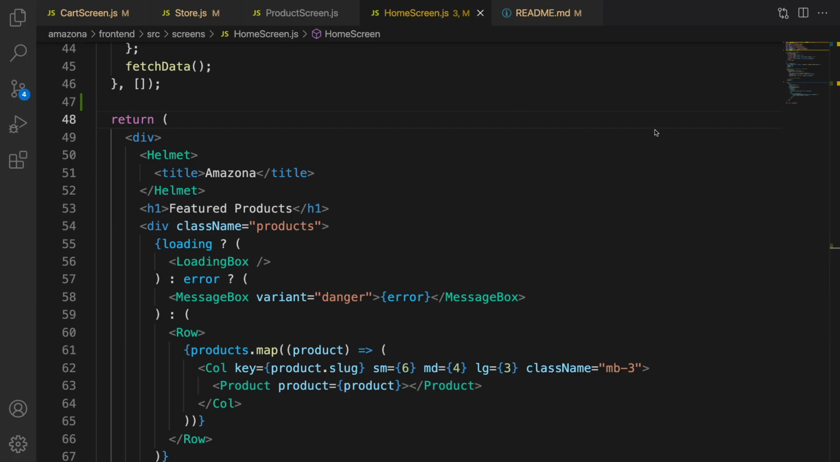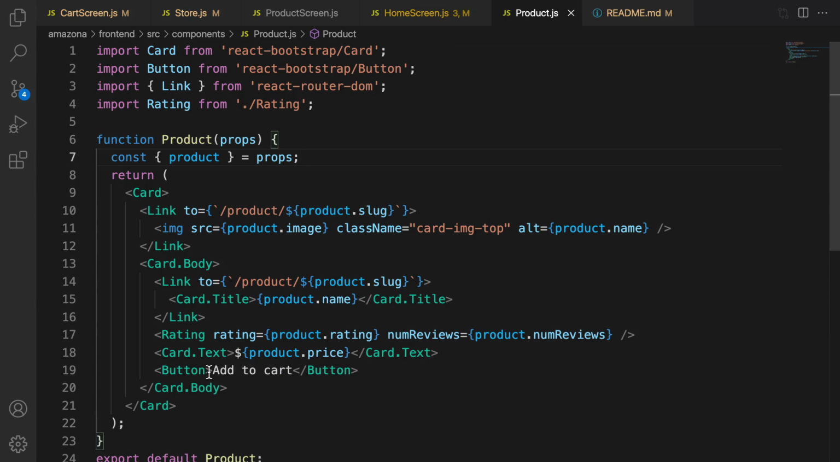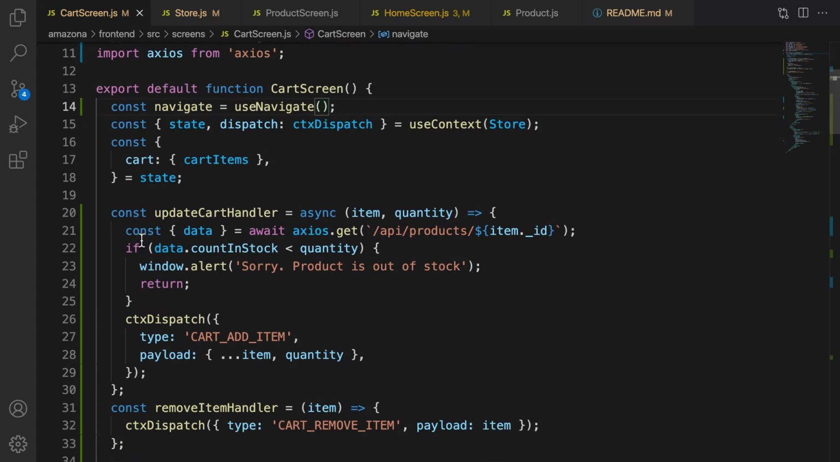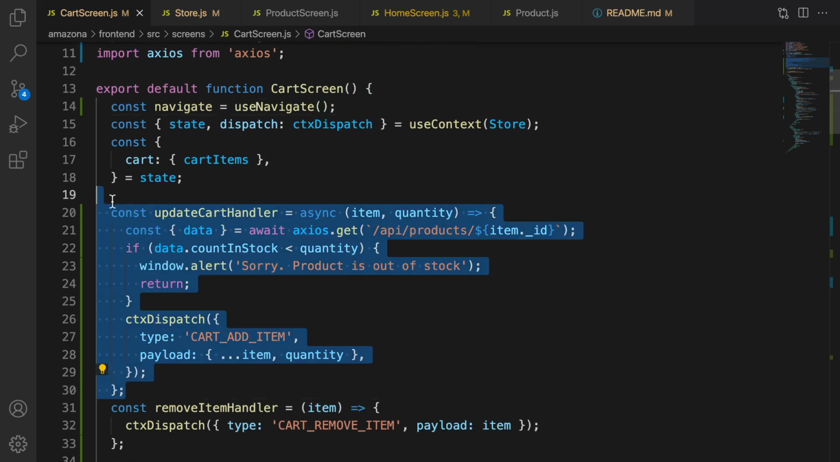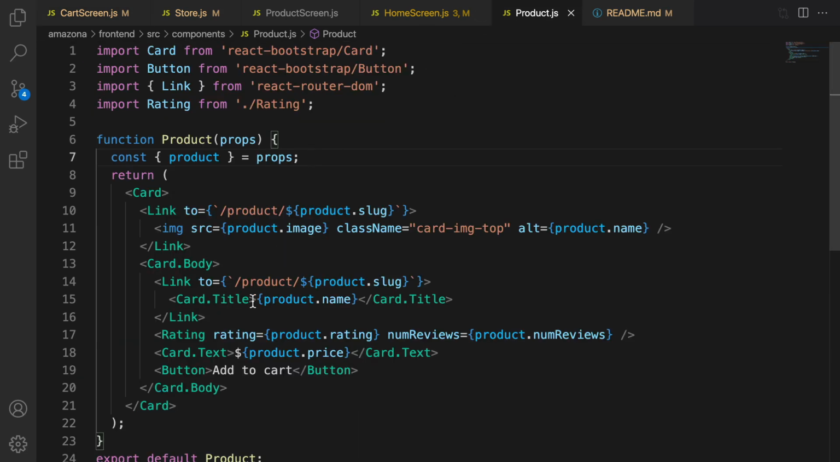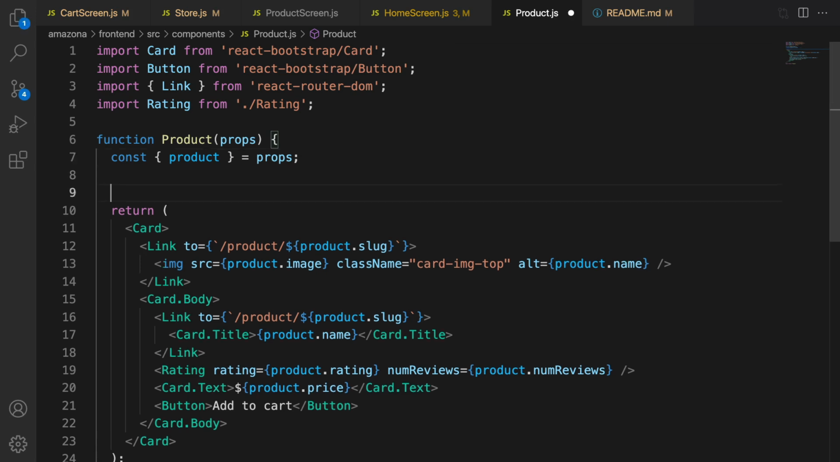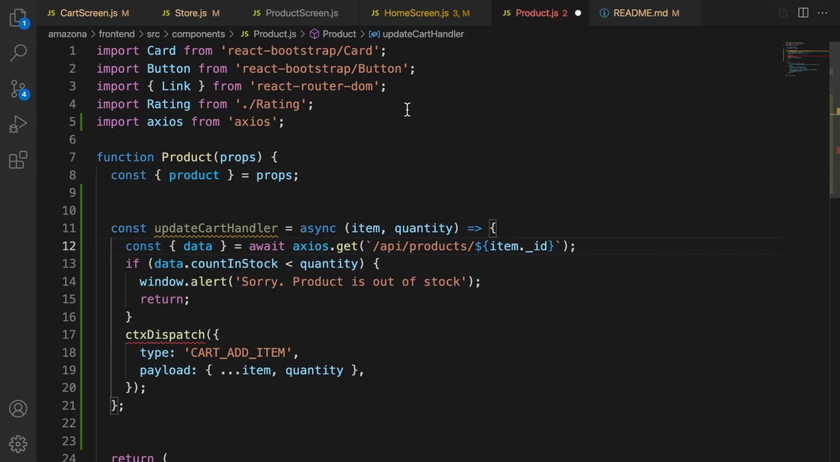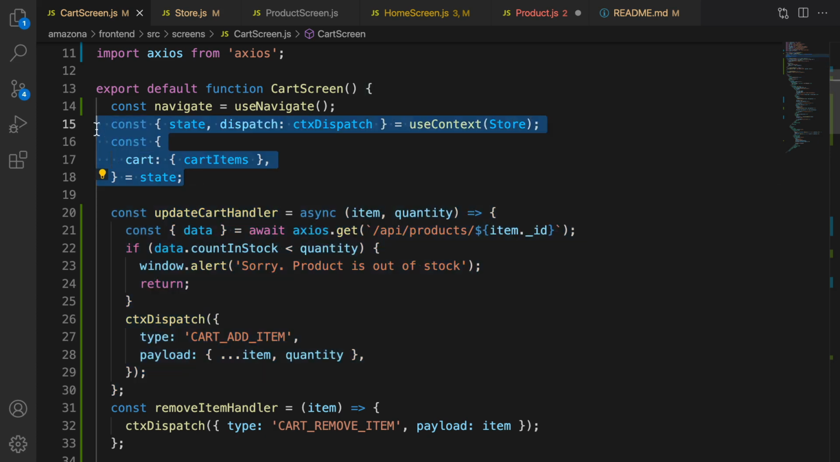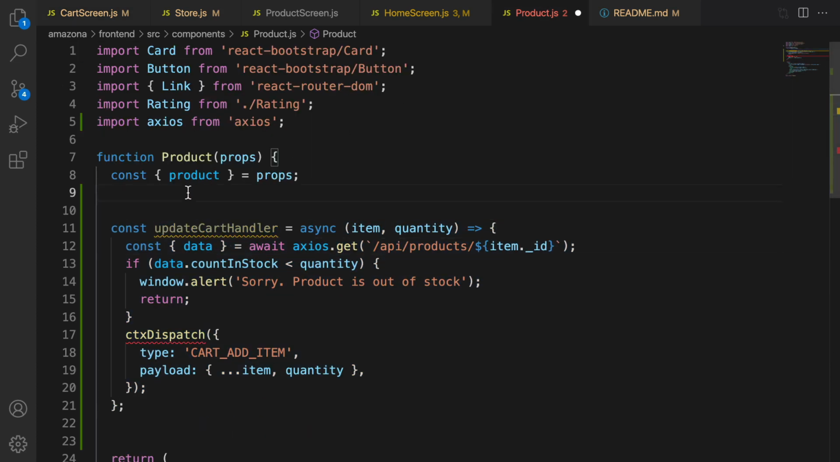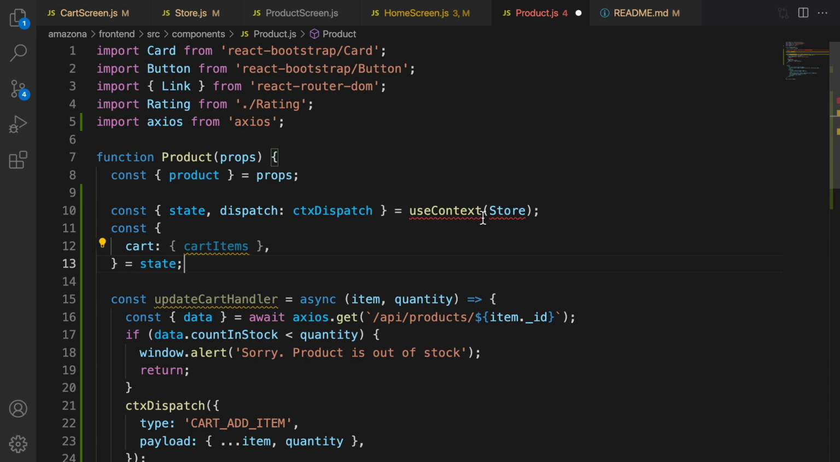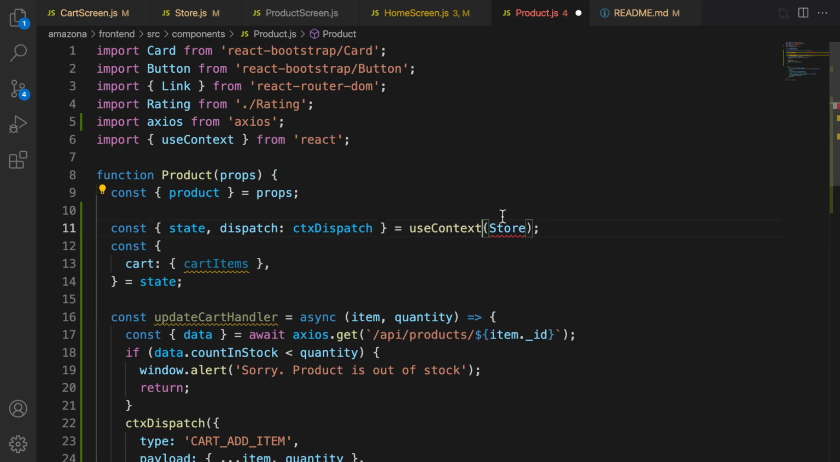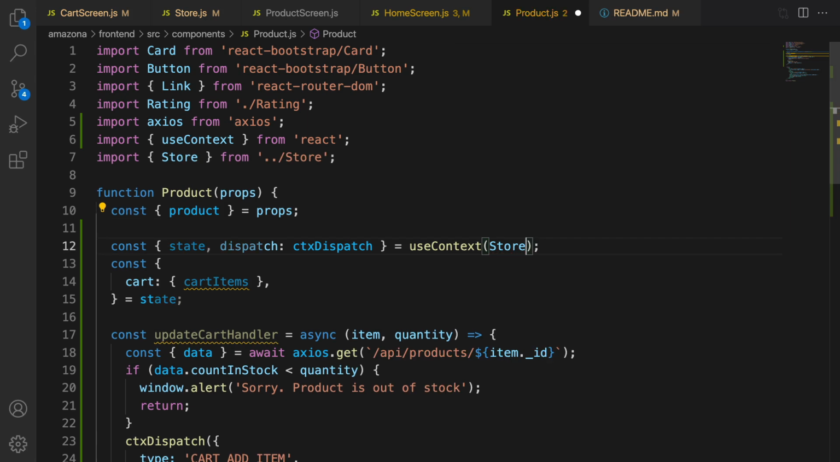Open product.js, and for add to cart, we need to use the code that we have in the cart screen. Here we have the cart screen, copy the updateCartHandler, go to product.js and paste it before return. Import Axios, and for context dispatch, copy this line. Go back to here and paste it right here. Import useContext and Store like this.